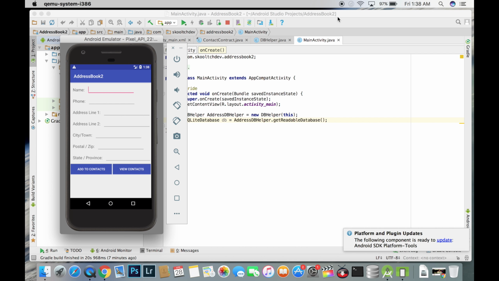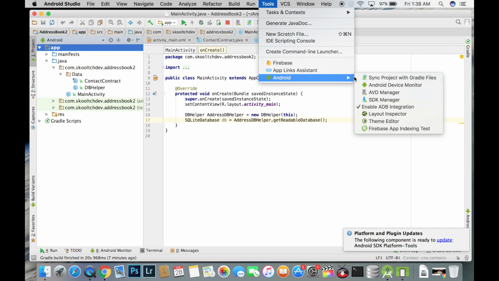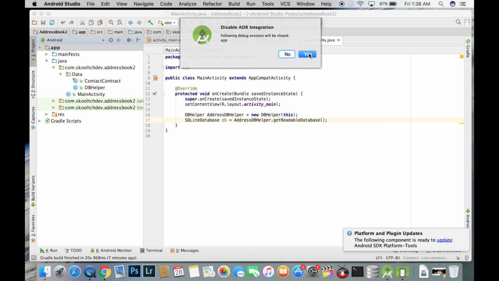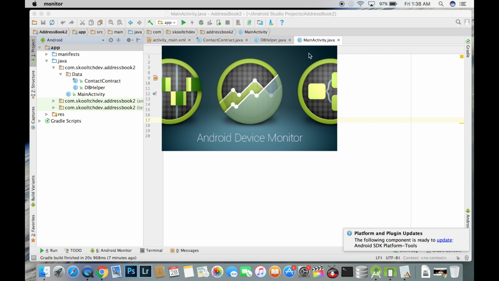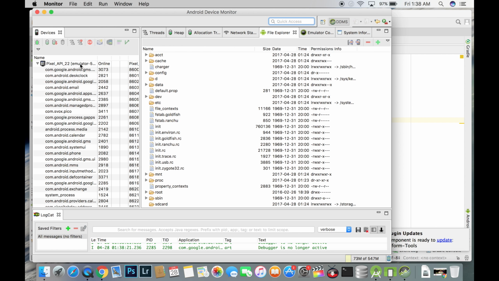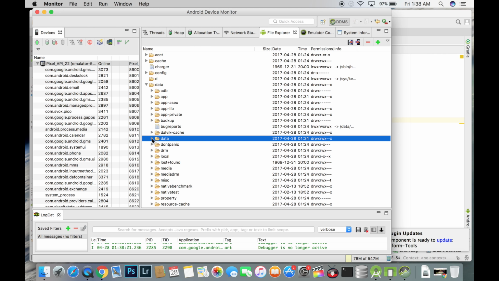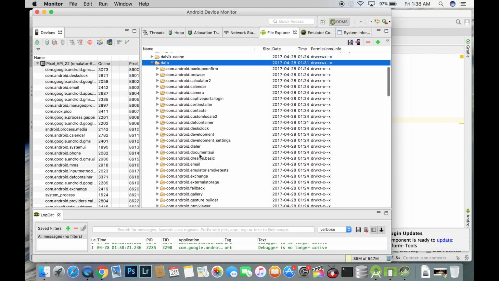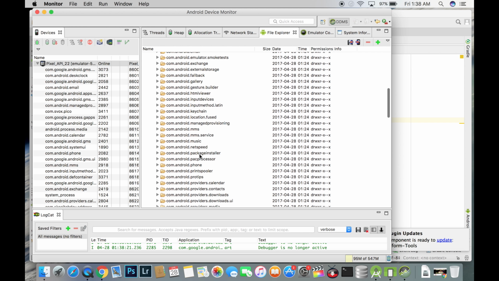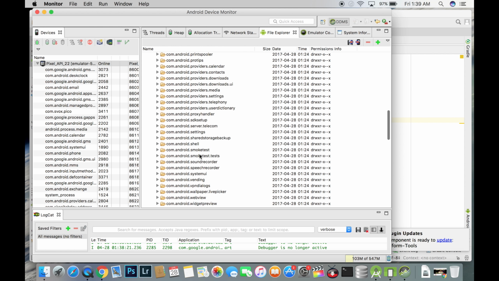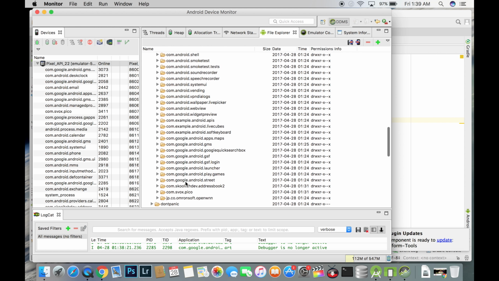We will now check to see if the database has been created. Click on Tools, Android, and select Android Device Monitor. Select your emulator and then click on the File Explorer. Click on the data folder and look for another data folder inside that folder and look for our package name. Inside the package is a folder called databases. Open that folder and you should see the contacts database that we created.